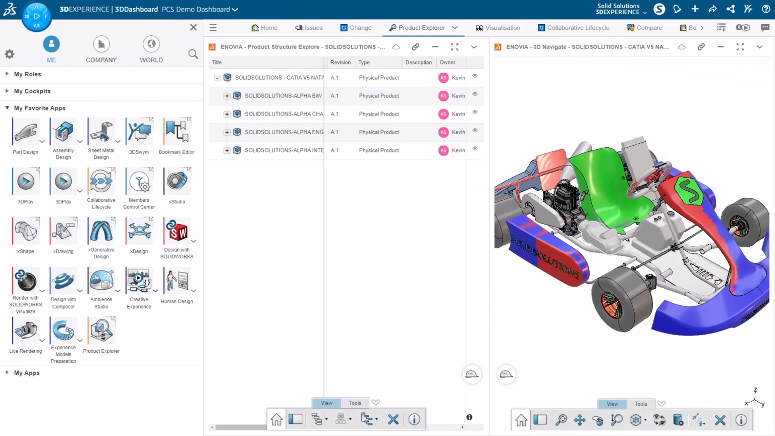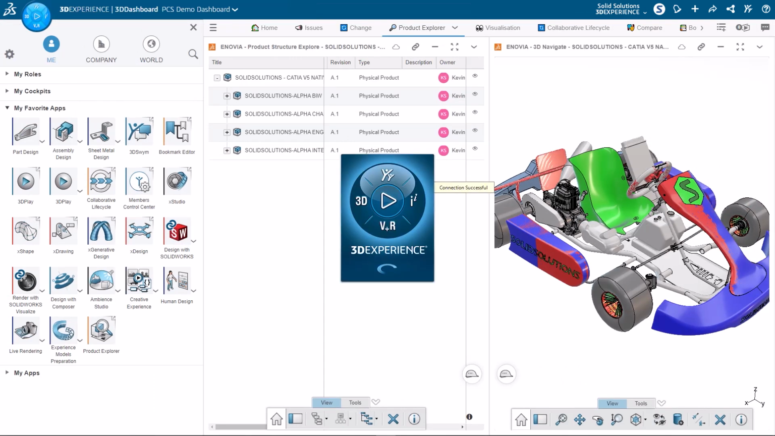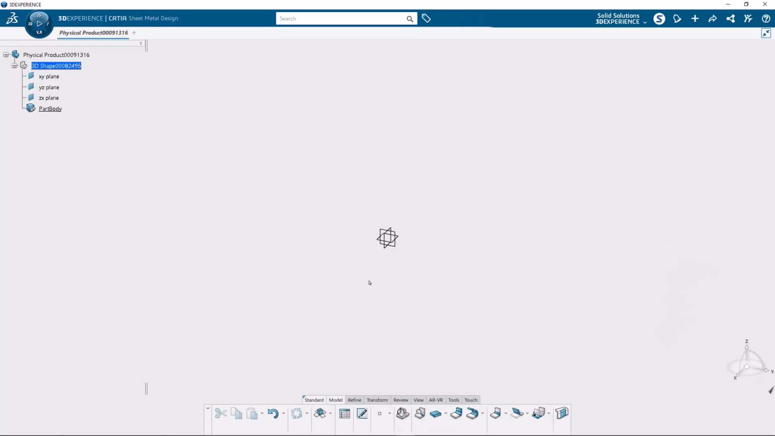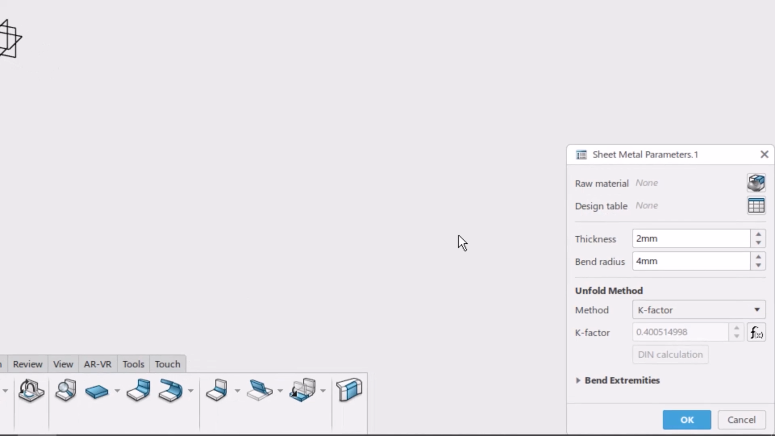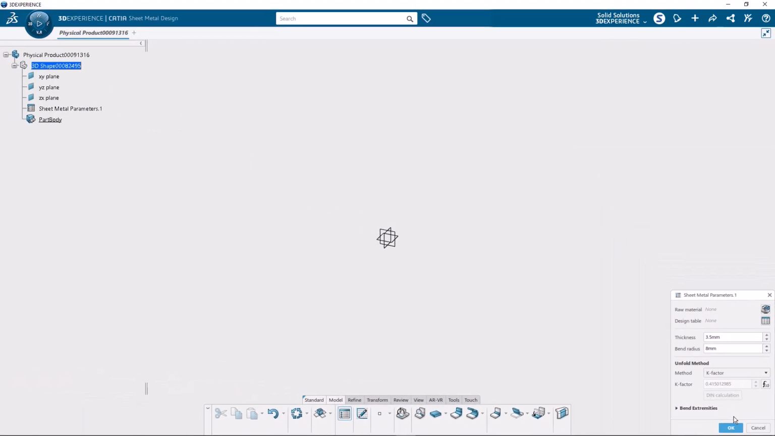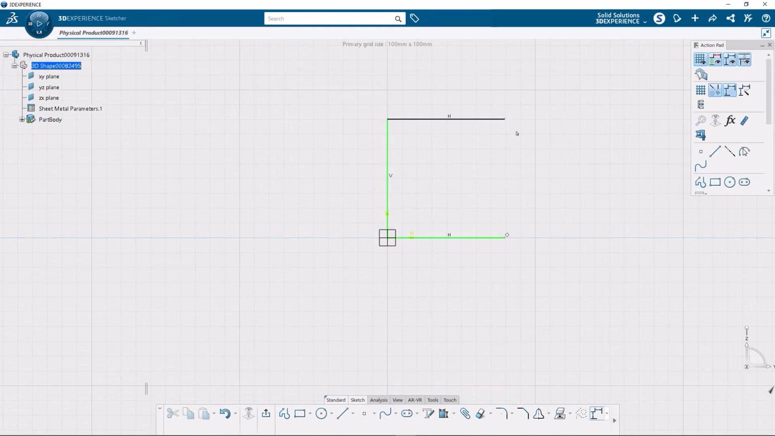As we're creating a sheet metal component, we choose the dedicated sheet metal design app. Upon creation, any company-wide environments and templates will be automatically applied. Sheet metal parameters are captured, specifying the plate thickness, bend radius, and bend deduction calculation methodology. Key dimensions are captured in a 2D sketch, with depth added as an extrusion.